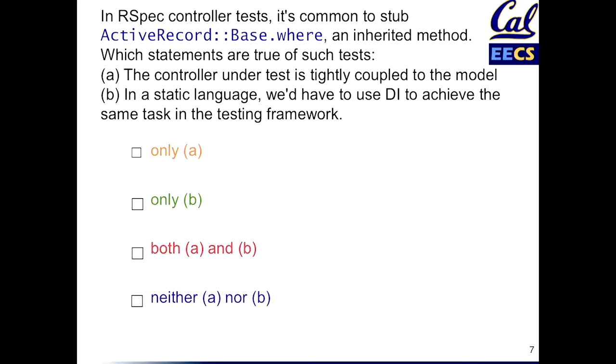So which of these statements are true regarding tests where we're stubbing out where? Concerning A, the controller is tightly coupled to the model. Well, when we're using where, we're pretty much passing attributes of the model as the arguments to where. So that suggests that the controller has pretty specific knowledge of the model schema, right?